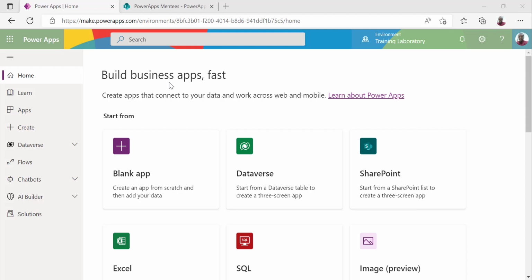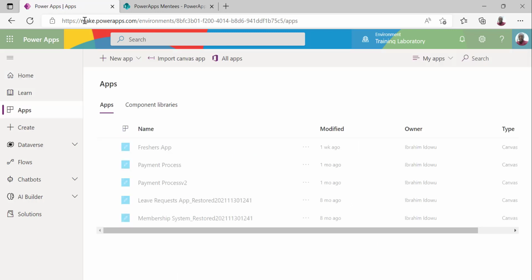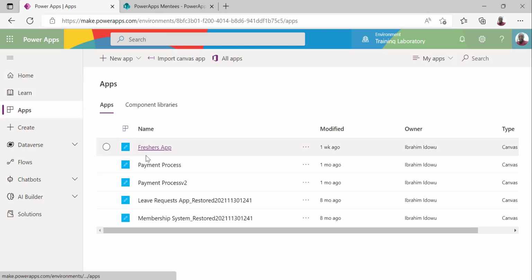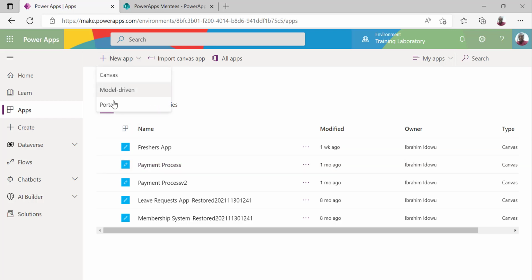So I'll just go ahead to create my apps. Go to apps, having gone to make.powerapps.com, then I come to this environment. I see all the applications I've built, right? So I'll go to new app. So go to new canvas app, right?